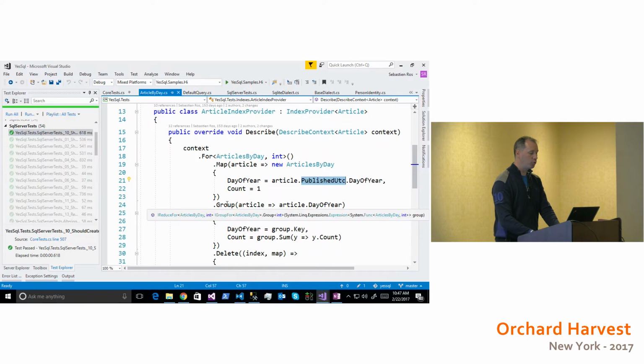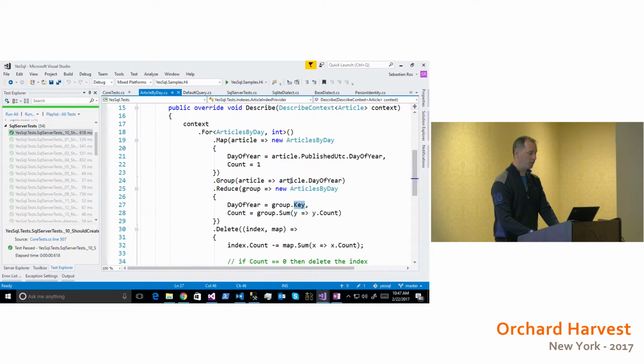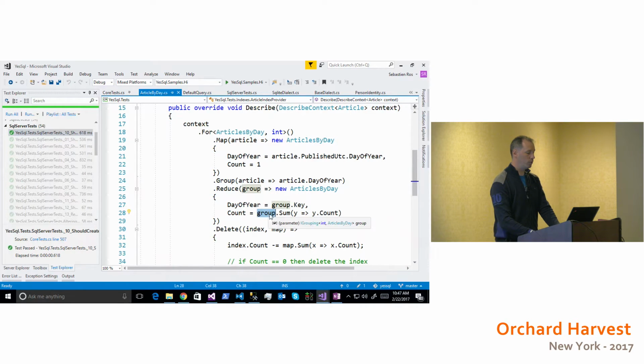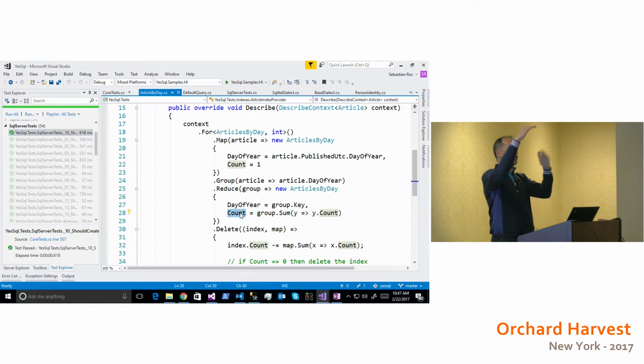And then what it will do, it will group all the articles by day of year. And the result will be the key of the group, which I will use as day of year, and the count of the things which are being grouped, which I will sum to the actual value of the current count. That's how MapReduce works. Imagine you have 1,000 articles. The idea with this algorithm is that you can take 1,000 articles and do this operation. You will get the count summed, which will be count of 1 times 1,000, so 1,000.